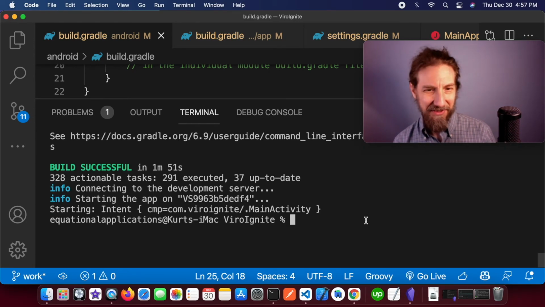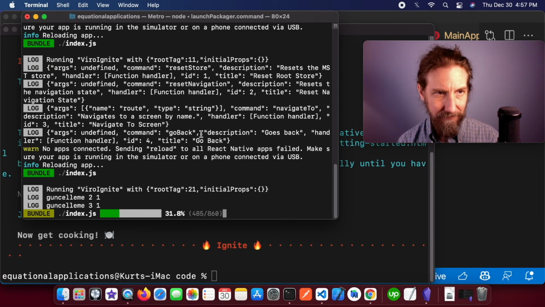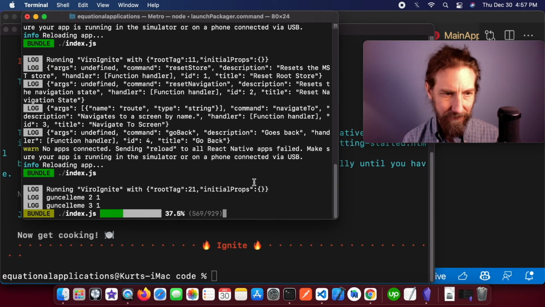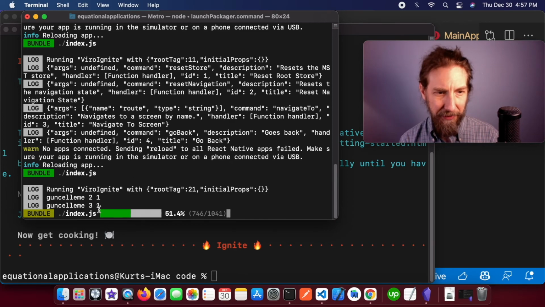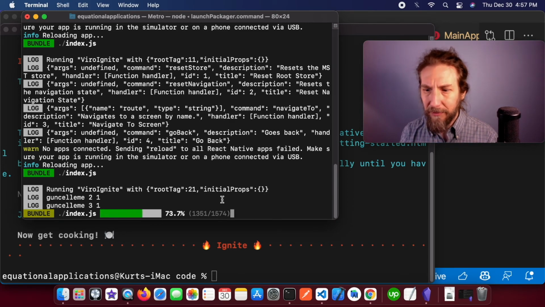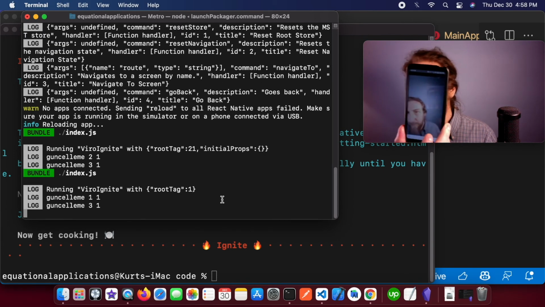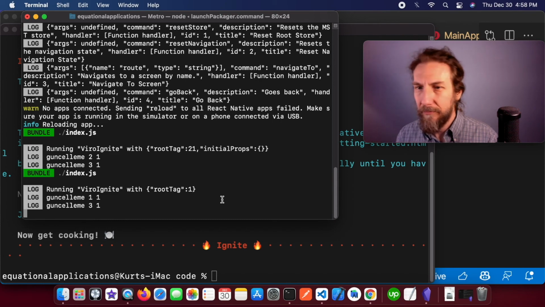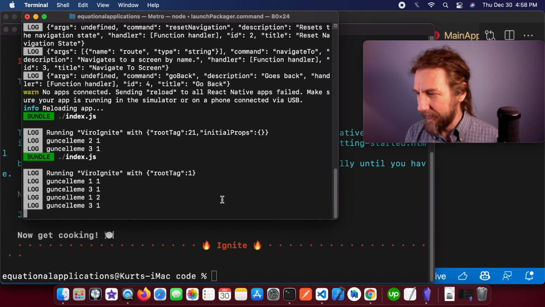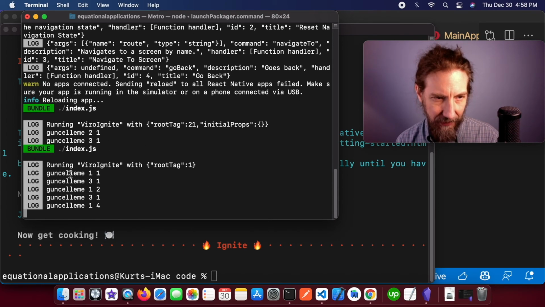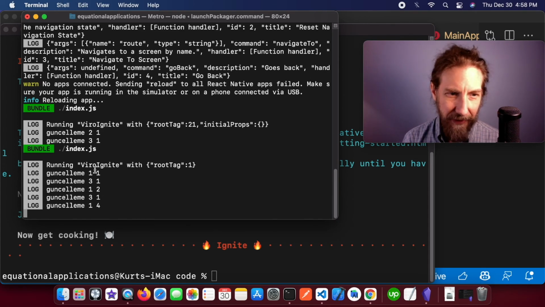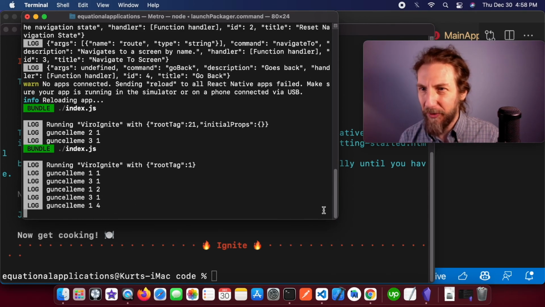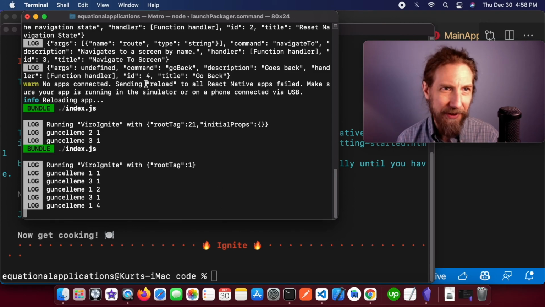This time it was successful. The Metro bundler is sending the JavaScript bundle over to my phone. And I can see the hello world giving the console log for the Viro hello world. Everything's working fine. So that's running on Android now.